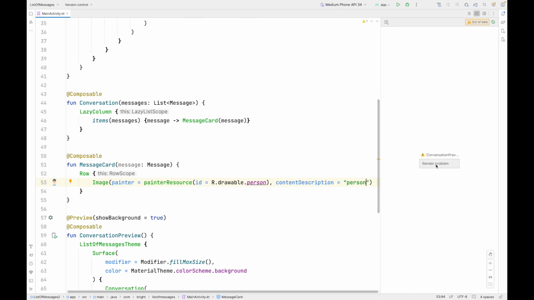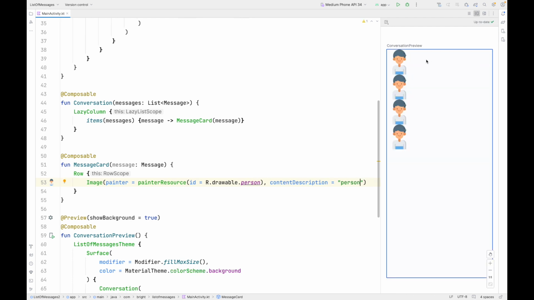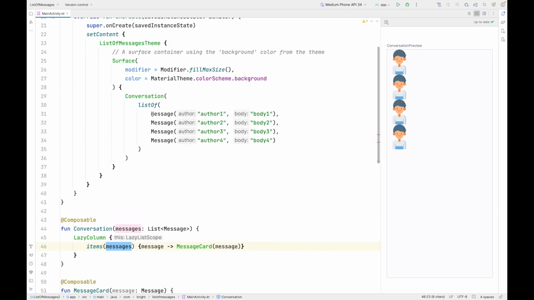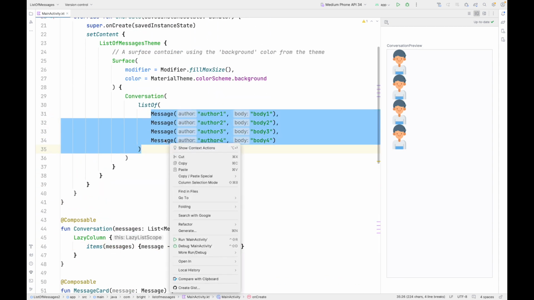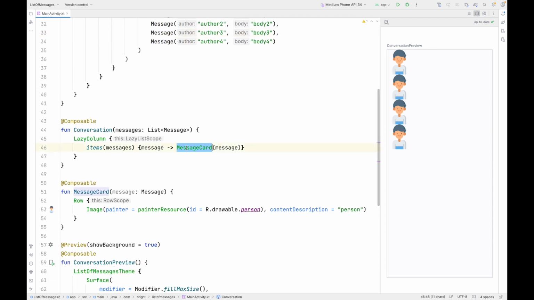Now the preview, it is rendering. Here you can see 4 images are coming. The reason is, in the LazyColumn we are passing items of messages, and there are 4 message objects. So 4 times this message card function is getting called. That is why we got 4 images, or we can say 4 rows. 4 times it is getting called.